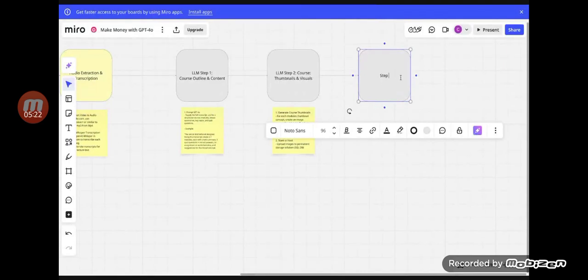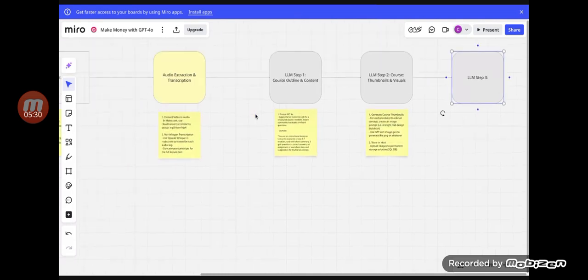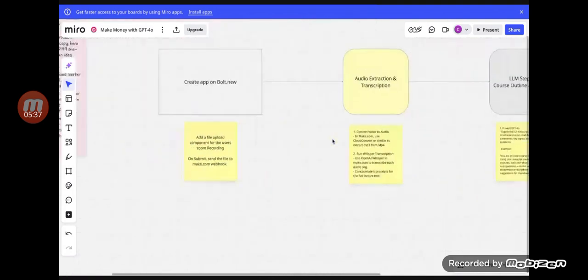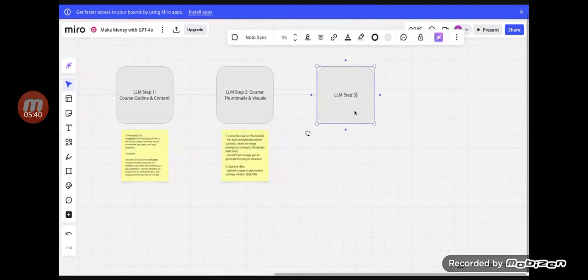It's going to be step 3, LLM step 3. So what do we have, right? Cool, we're getting the course, thumbnails, and visuals. Let's go back, let's see the description. Thumbnails, summaries. Okay, so we need the worksheets and summaries, right? Quizzes, all that stuff. So that's what we're at, step 3. Worksheets and summaries. And you could add quizzes in here, but I'll just skip it because same concept. Let's say optional quizzes.